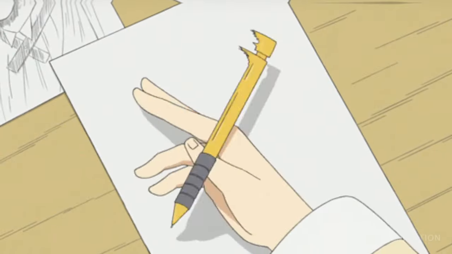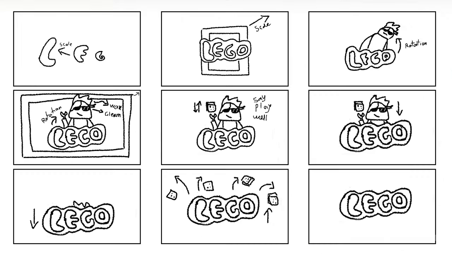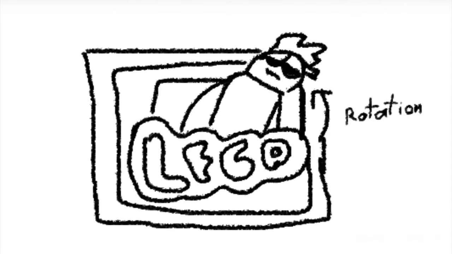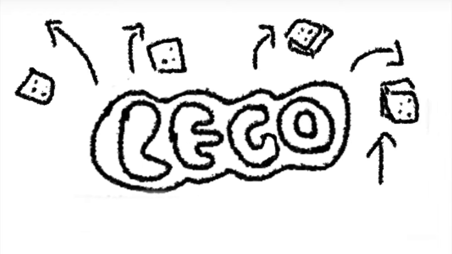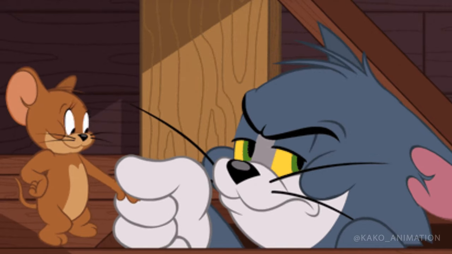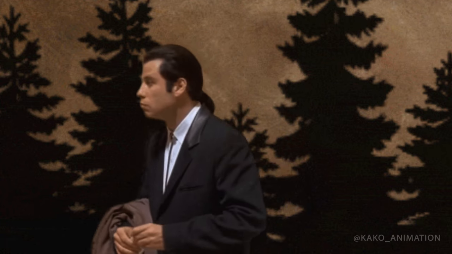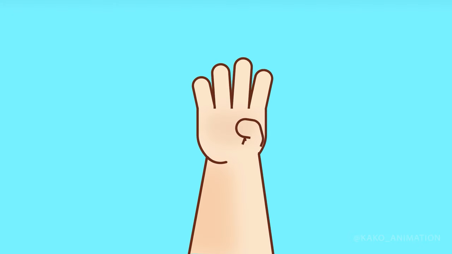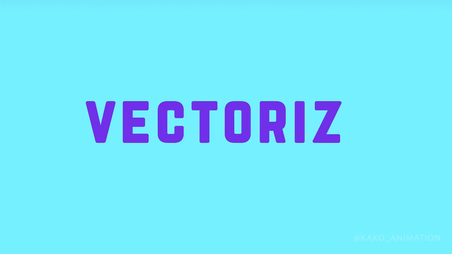Now, you have to depict the idea and draw a storyboard for it, so that both you and the client have a close understanding of the result, and the correction happens at the storyboard, not after the animation. We have reached the 5th step, vectorize.